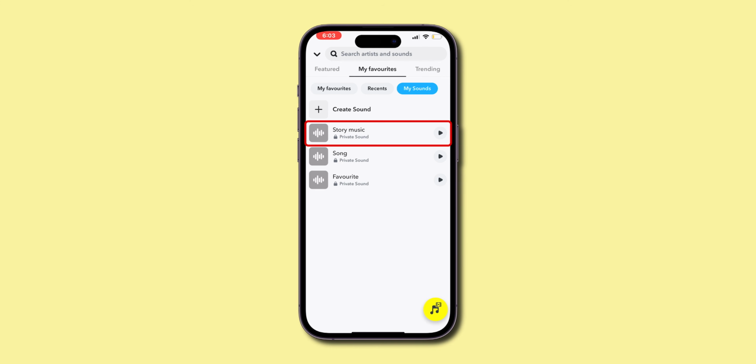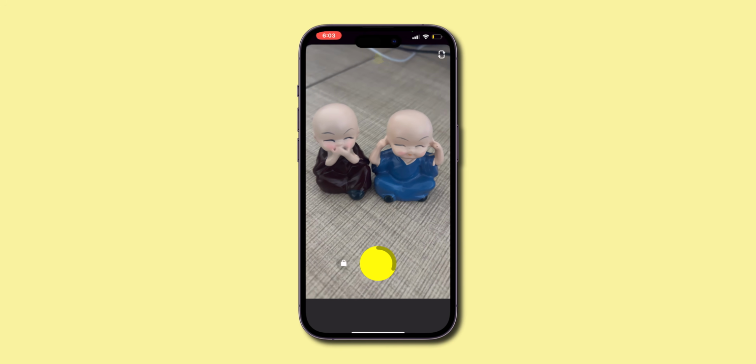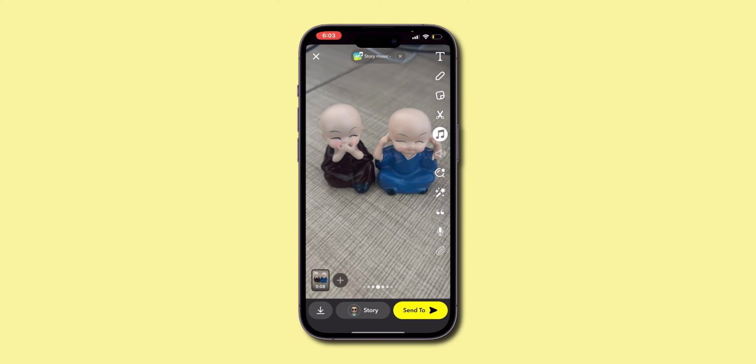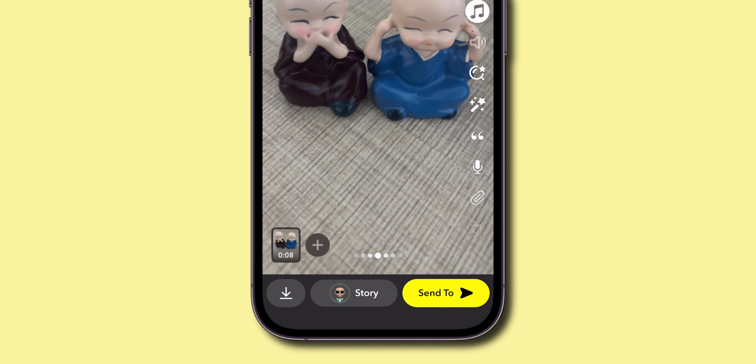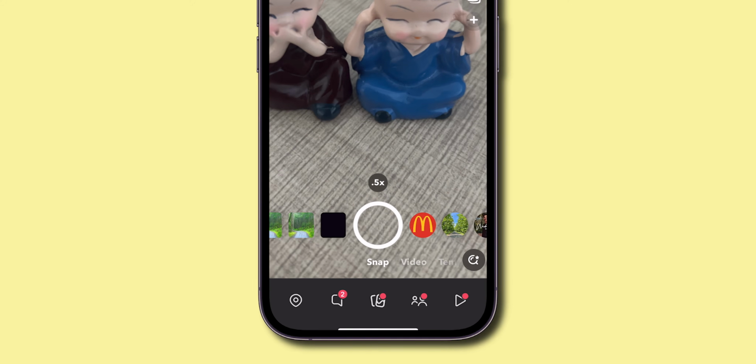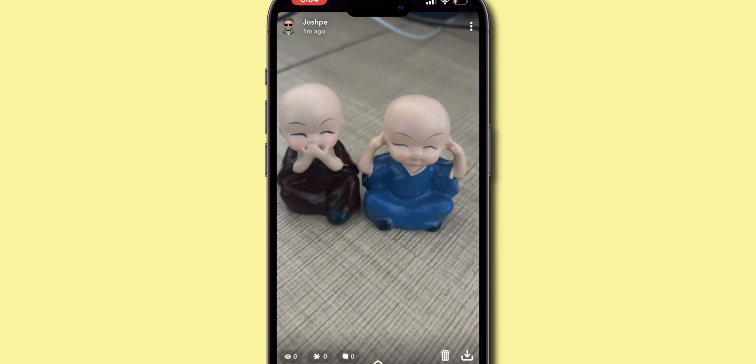Now, select your saved sound. Record a video for your story while the song plays in the background. Then, look at the bottom of the screen. Tap on the Story option to share it. Now, you can check your shared song story here. And that's it.